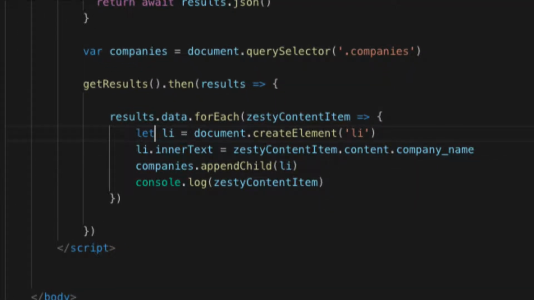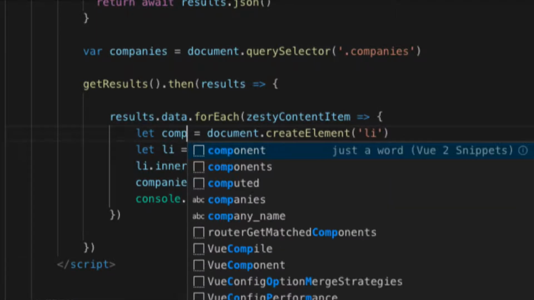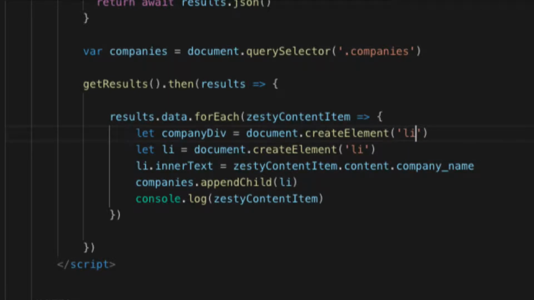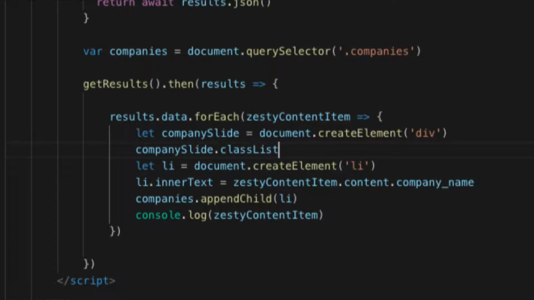So what I'm going to end up doing is looping through each item, and I'm going to be creating a top level element inside companies. Really, I'm going to start fresh and create this in a company div. Really, it's going to be a slide. Let's call it company slide, which is a div. And I'm going to add a class to this, so I'm going to use classlist.add, and I'm going to call it slide.